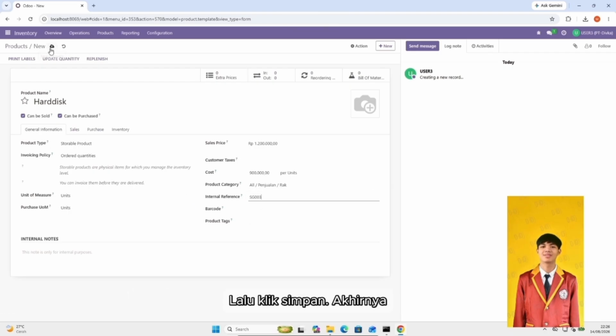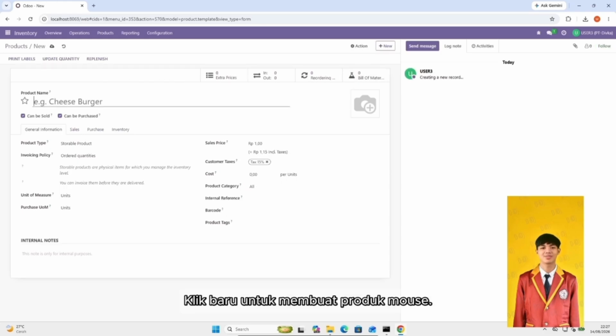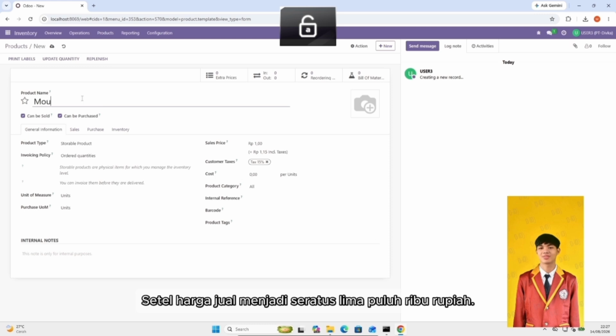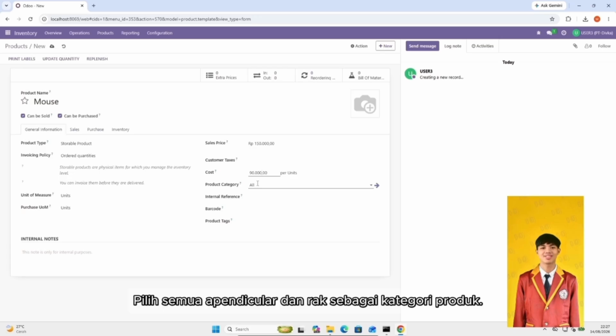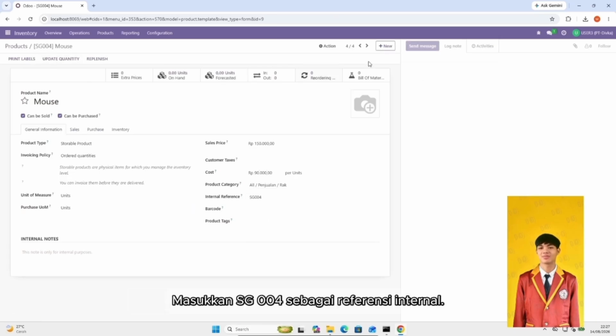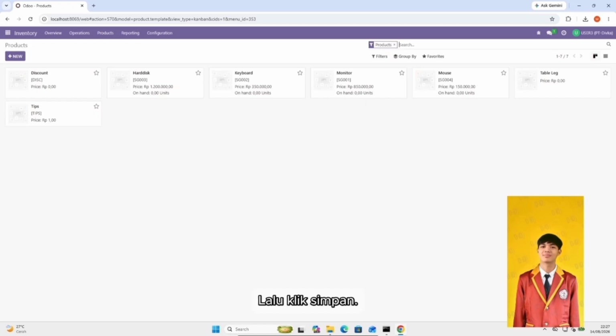Then click Save. Finally, click New to create the mouse product. Set the sales price to 150,000 Indonesian rupiah, leave customer taxes blank, set the cost to 90,000 Indonesian rupiah per unit, select All Penjualan Rack as the product category, and enter SG004 as the internal reference. Then click Save.